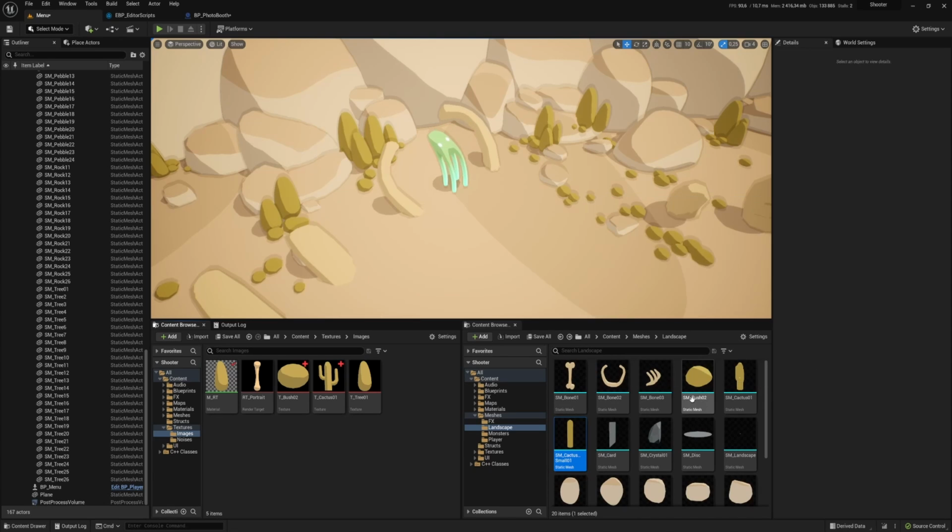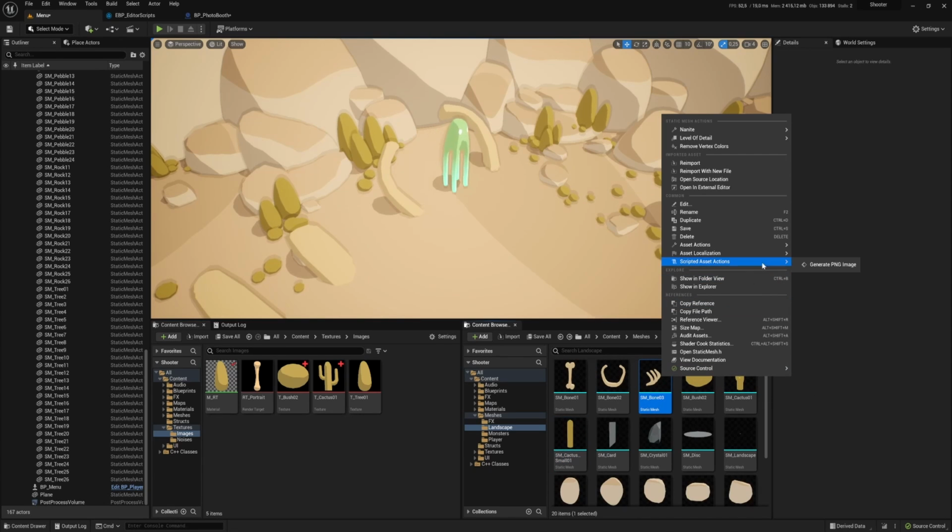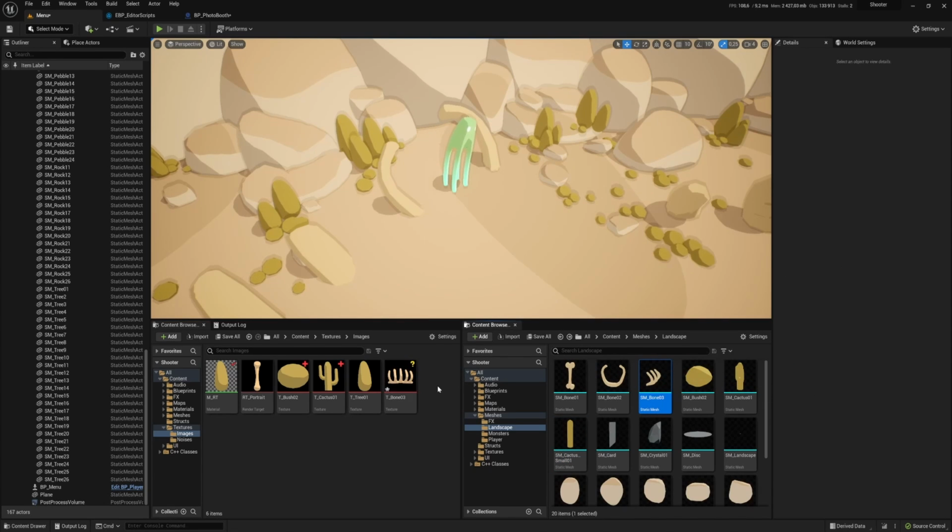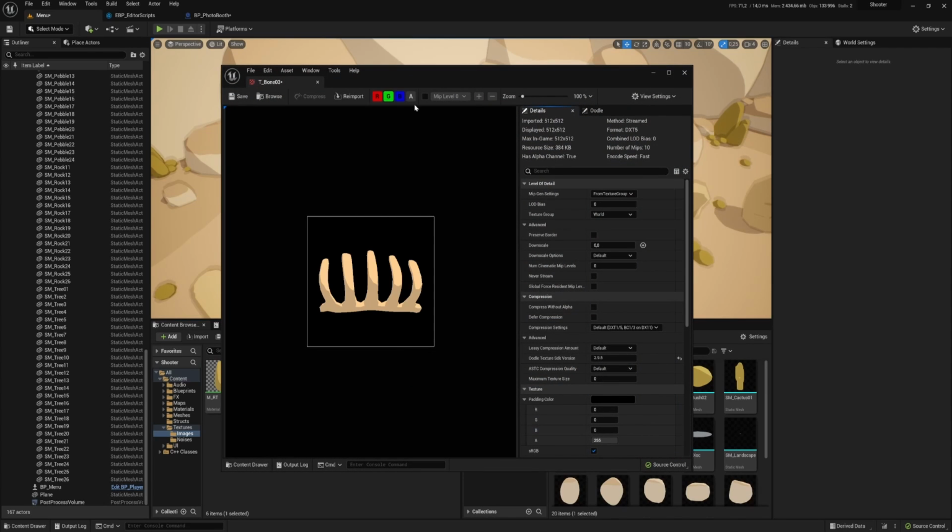All you do is right click on a mesh that you have and select generate PNG image, and it will spit out a texture for you. It's as simple as that.